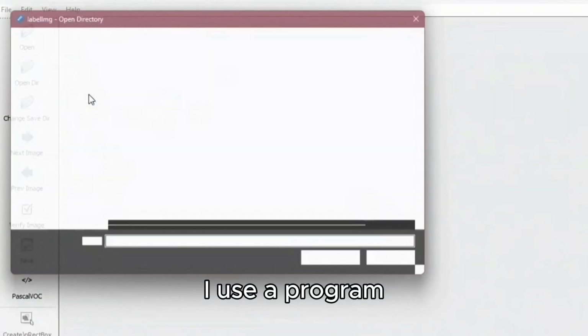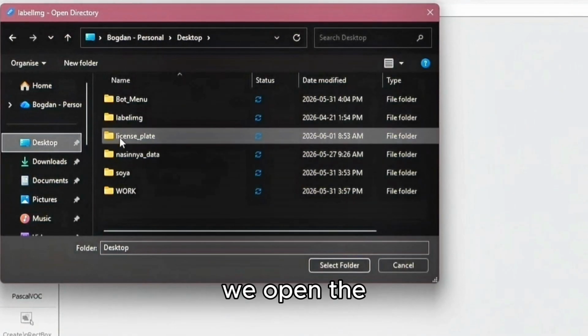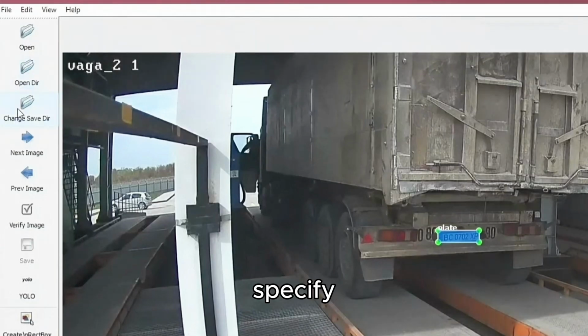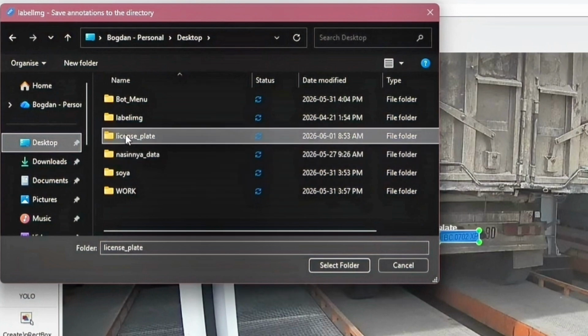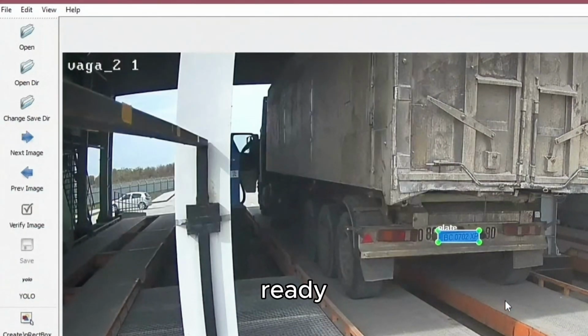For labeling, I use a program called labelImg. We open the directory with our photos and immediately specify the folder where the program will automatically save the completed YOLO annotations. Ready? Let's move on to the most important and meticulous step.